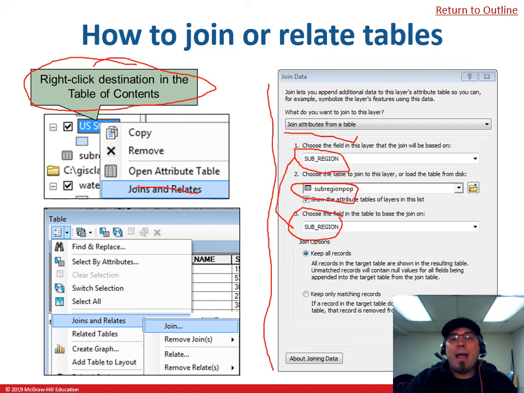So these have to match, not by name, although these do match by name. They don't have to match by name. They have to match by what data is in them. These two have to match. And then I just always keep all records. You don't need to change that.